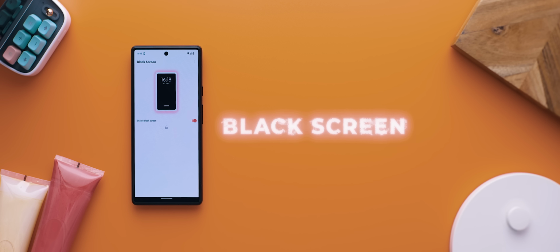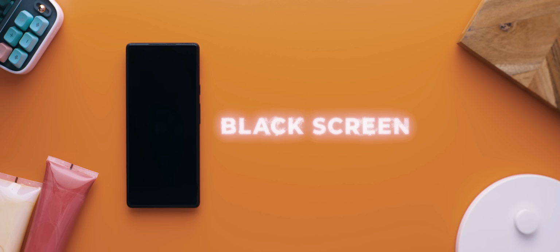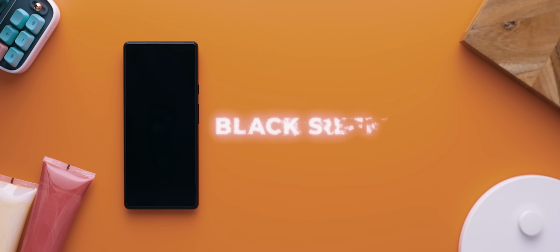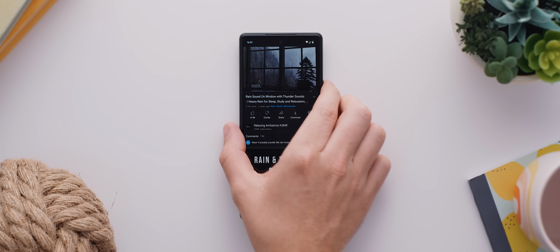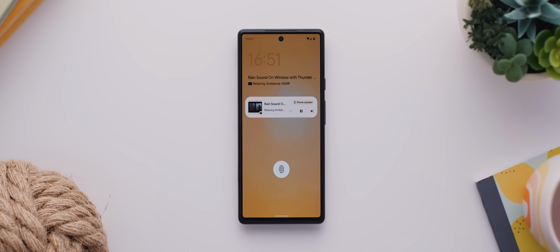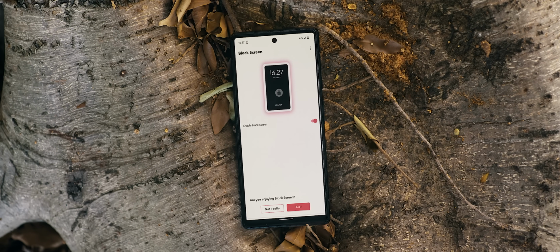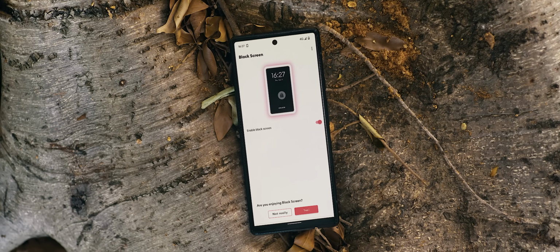All right, black screen is an application that at first glance might seem completely unnecessary, but in actuality, it could come in very handy. So for those not using YouTube Premium, one of the absolute best features of the paid upgrade is that even when your phone screen is locked, you can continue listening to any content in the background. And so black screen is actually a really clever solution to emulate this.